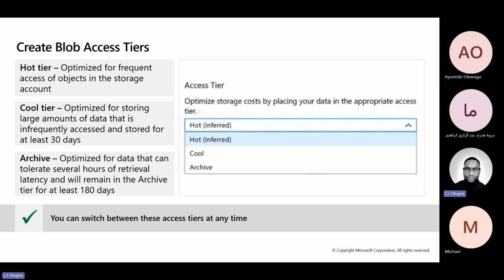The good thing is that you can choose within these access tiers at any time as you wish, to save costs and optimize your throughput.